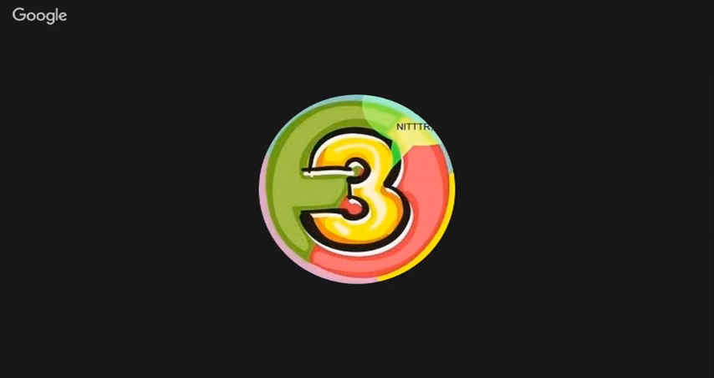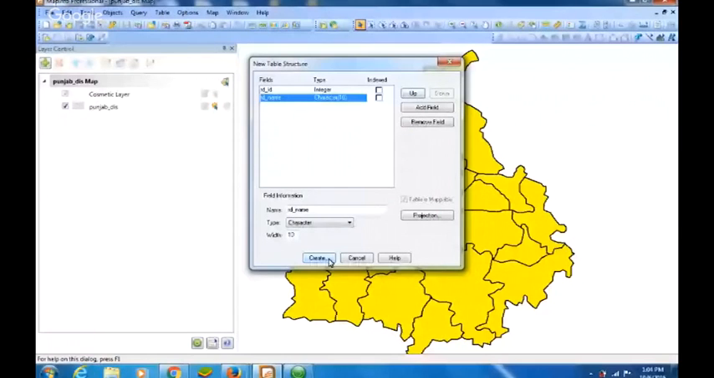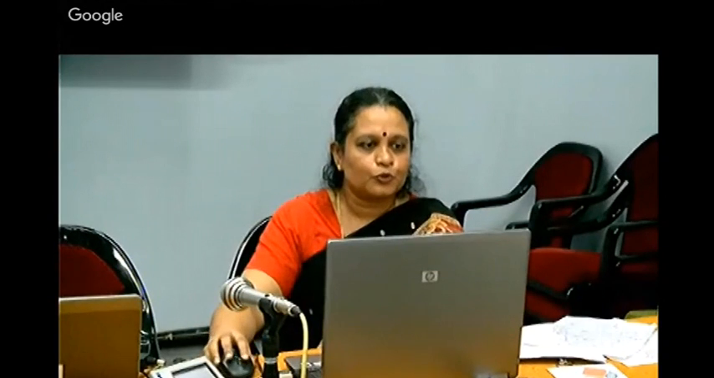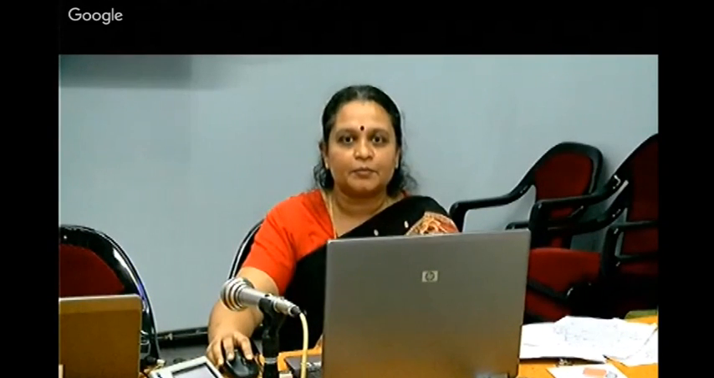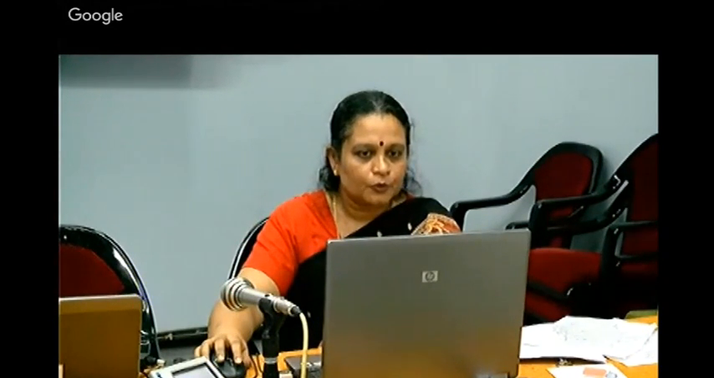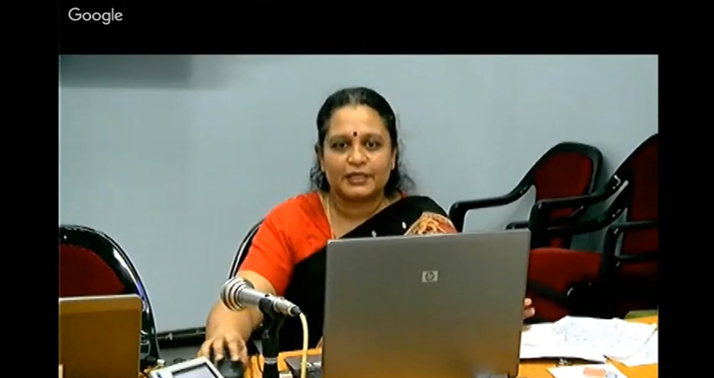So you can click create. I am just writing PB road. So you can see that one layer is added, PB road. When you right click also, you can see that there is no data over here.